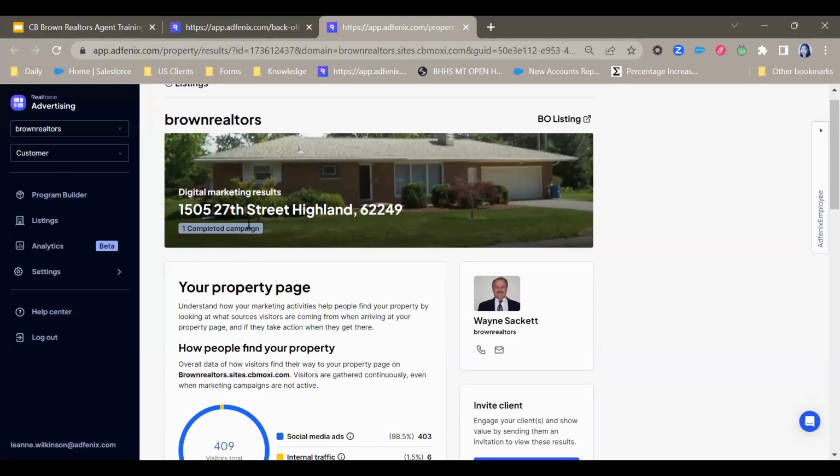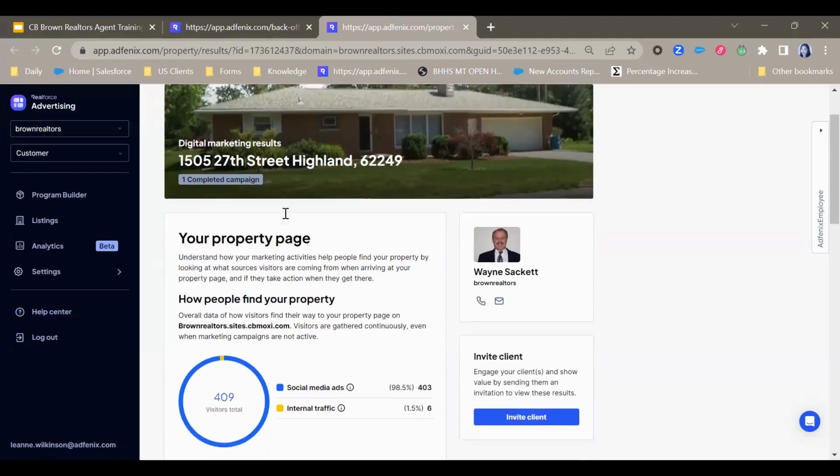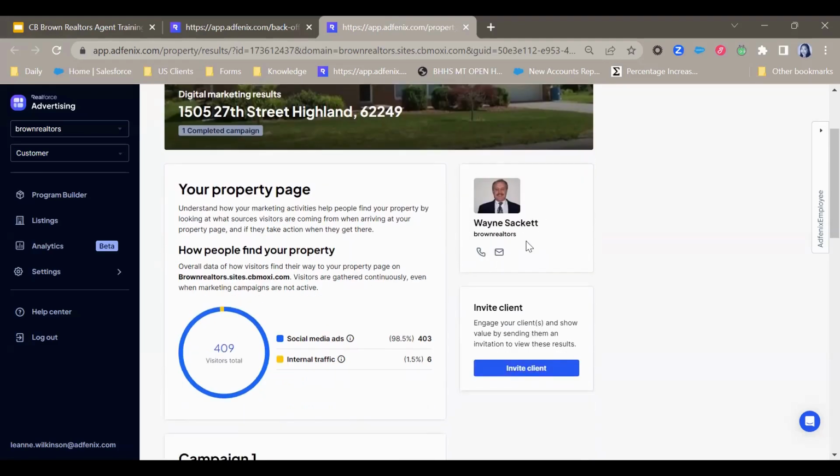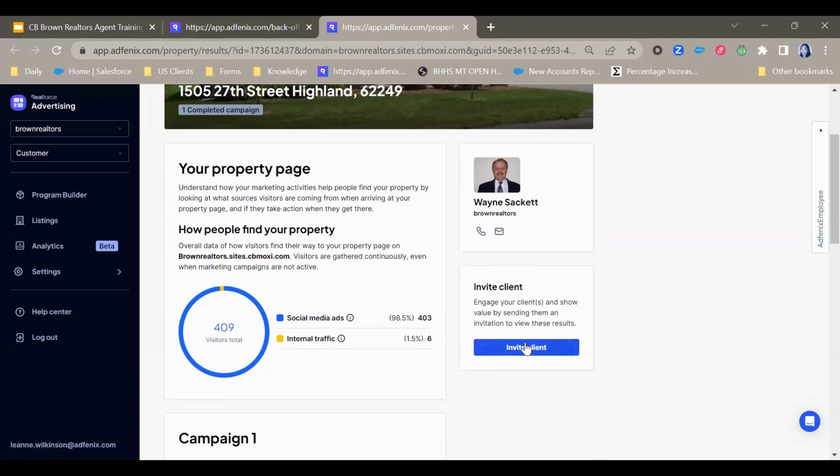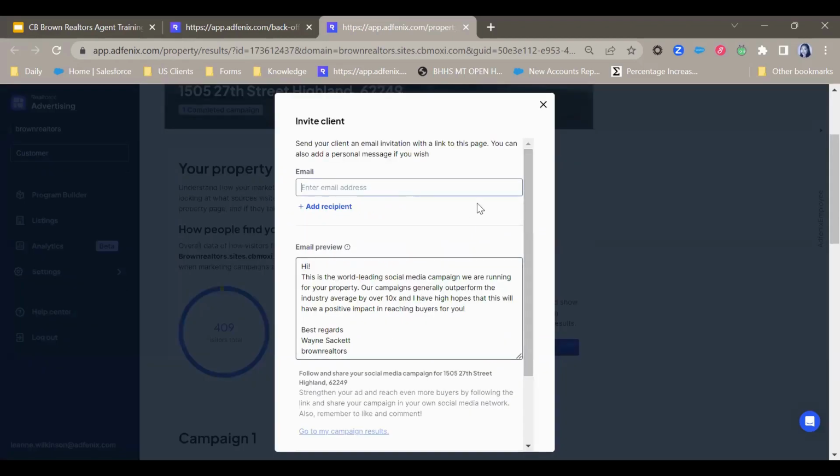So you will see that it has the property address at the top. It has your information as an agent here with your number and email. So this is in case you invite someone to this page, they can easily contact you right from here. We really recommend that you invite your clients to this. So invite the seller, the owner of the property, invite the neighbors, invite your family and friends. Usually it is the seller.